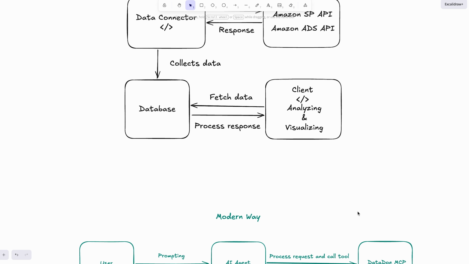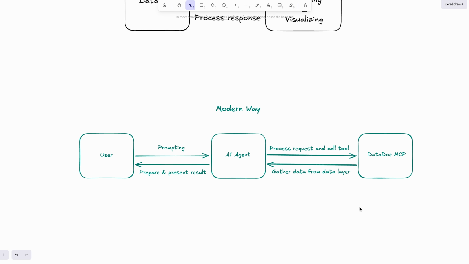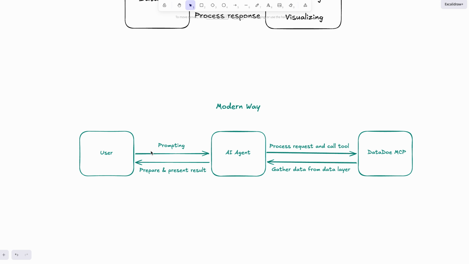But now we have a modern way that I'll present in this video, where we have a user who is prompting an AI agent like Cursor agent. This agent reasons about the prompt, then processes the request and calls the DataDoe MCP tool, which is a ready-to-use data layer. It returns to the AI agent the data needed to properly process the tasks delegated by the user. And then the AI agent prepares and presents the final result for the user in the chat or prepares some next actions to perform.